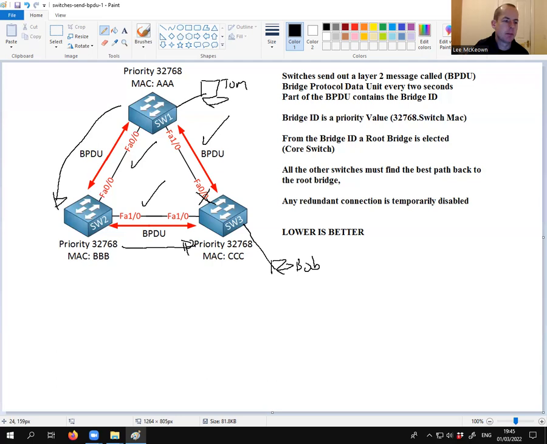Do you understand the reason why you would need spanning tree? Yeah, no, I get it. Yeah, I see it now. Okay, cool.